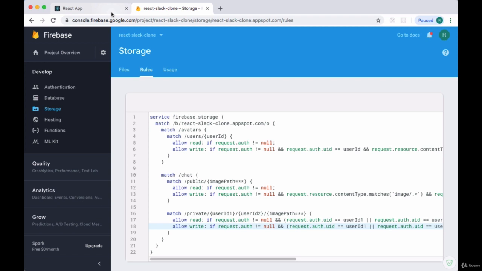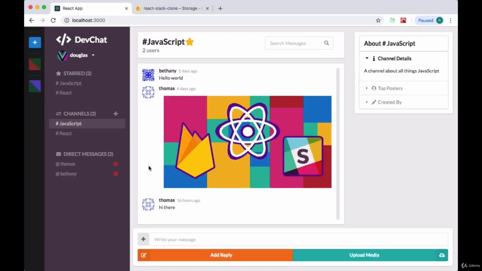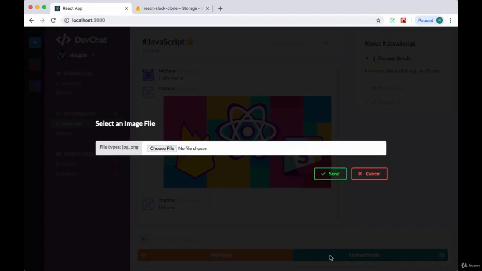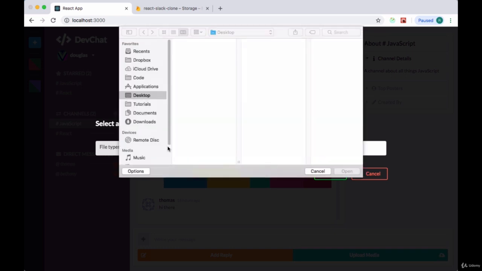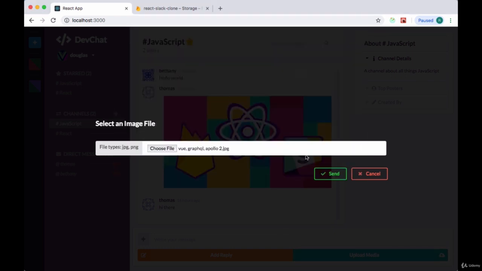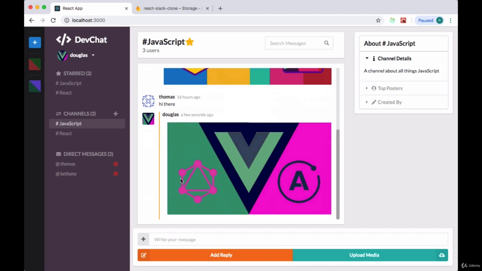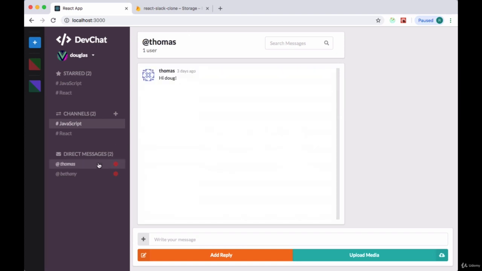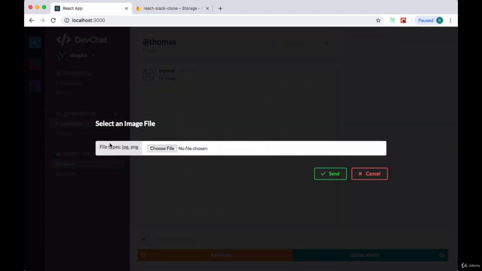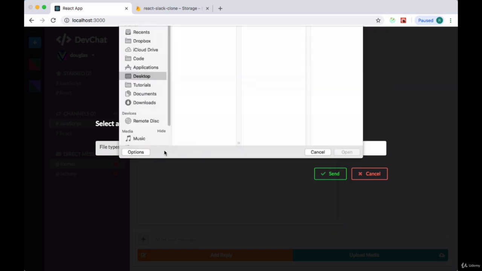And to test this out back in our app, we want to see if we can post messages with image content to each of our channels. We'll first begin with a public channel. We can still upload an image there. Now in a direct messages channel, we'll do the same.